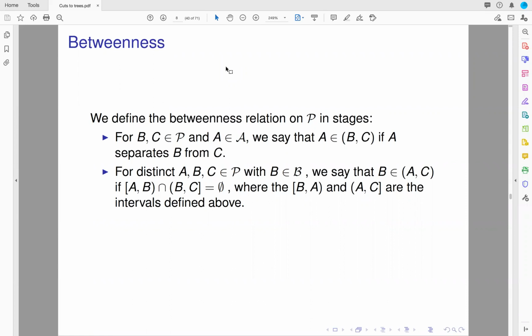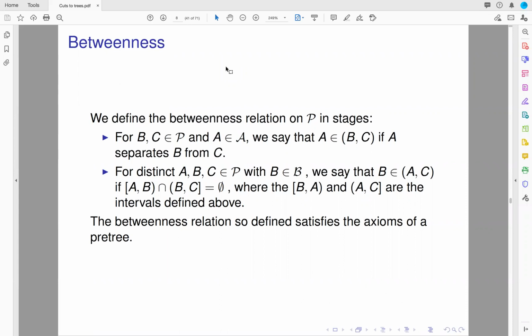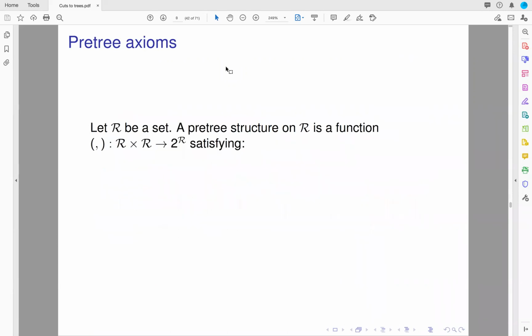Okay, so now the betweenness relation so defined satisfies the axioms of a pre-tree, not very easily, but in some sense it's undergraduate topology, so it isn't that hard, but it's not obvious. Anyway.